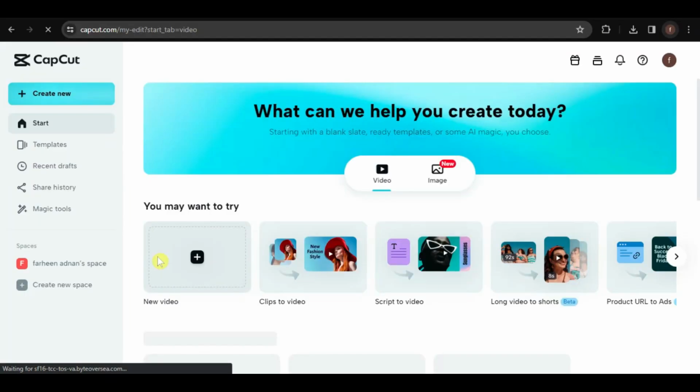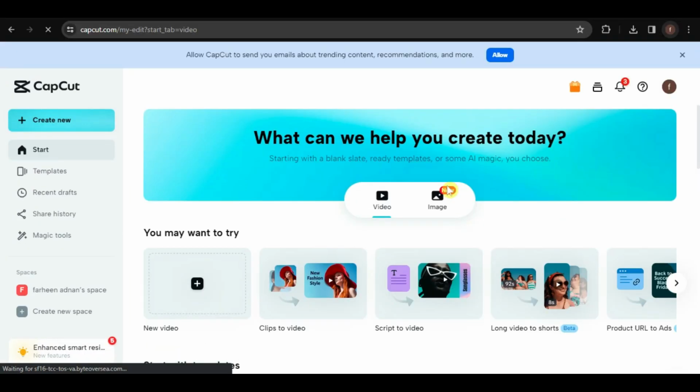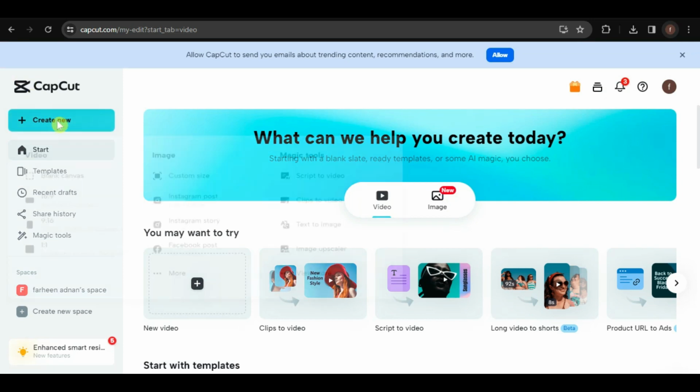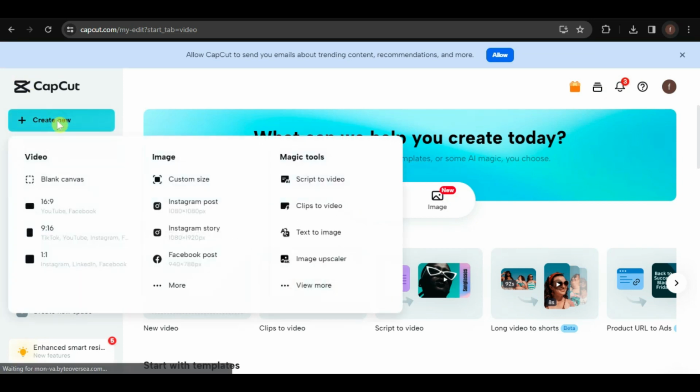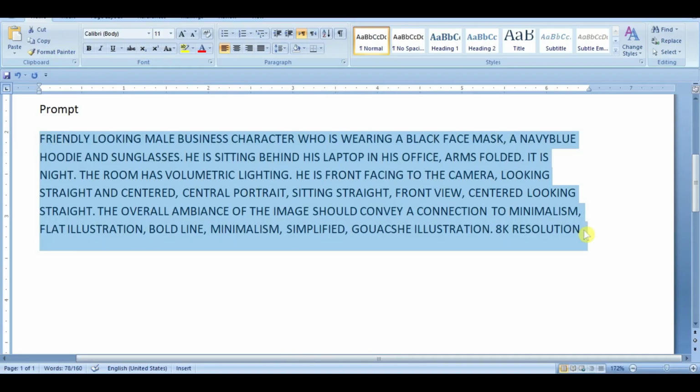Step 1. Text to image. We're going to generate a character with CapCut. Search for text to image. This function is a lot like Midjourney, and you can use it to generate images of anything that you want here. I have an example prompt in the description that you can use directly.